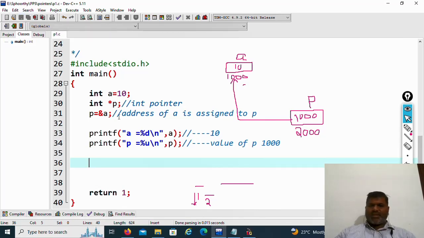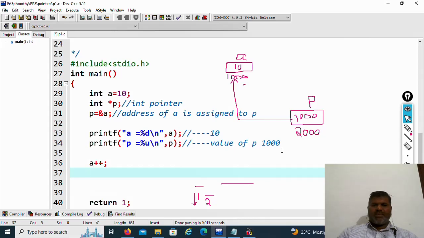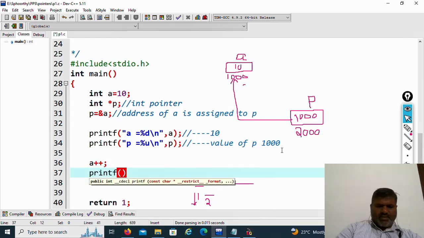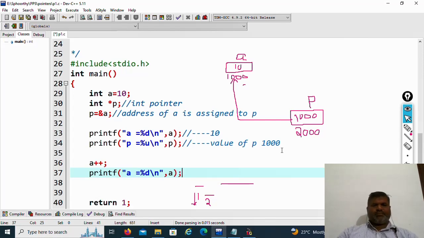a equal to 10, and *p is a pointer variable, and p equal to ampersand a, holding the address of a. printf a gives 10, printf p displays 1000. Now I will write a plus plus. Tell me what happens. a plus plus, then printf a equal to percentage d slash n, comma a. a plus plus means it increases the value of the variable by 1. 1 will be added to it. So here it will display 11. Save. Let us check once.